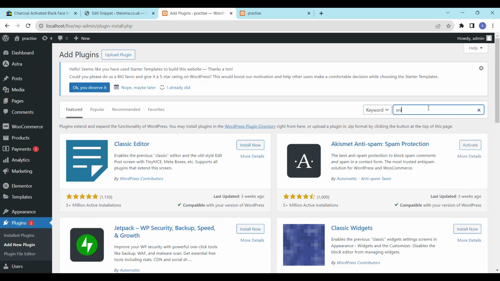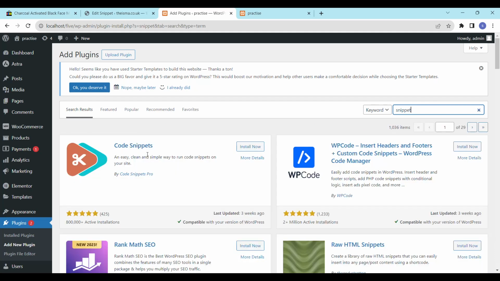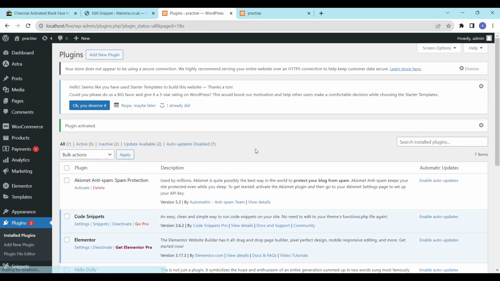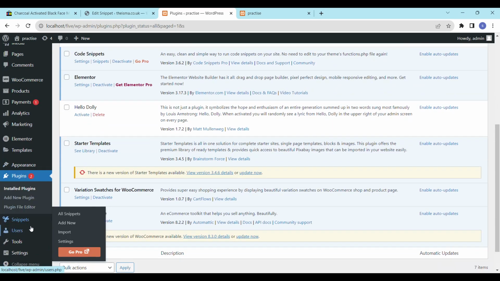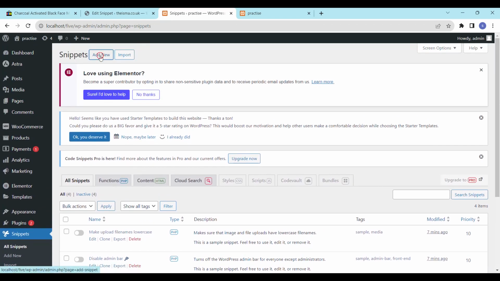Search for snippet. This is the one: Code Snippets by Code Snippets Pro. Install it and activate it. Then you can find snippets here. Click on it and you need to create a new snippet.